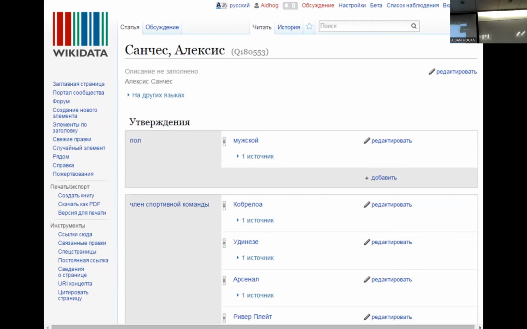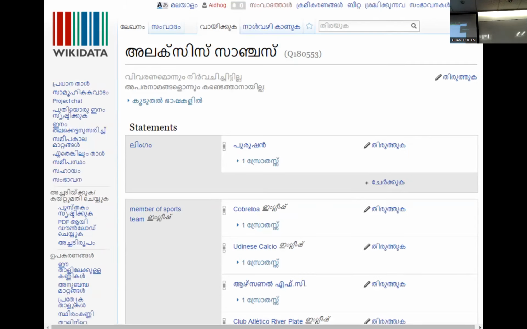Some Cyrillic-based language. Definitely don't remember what that language was. Anybody know? It's some Southeast Asian language. Not sure I remember, but yeah, we also have it in this language, which is cool.